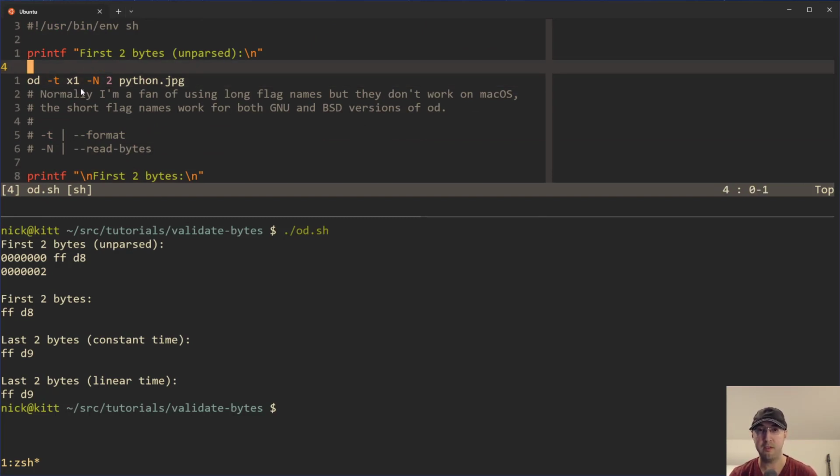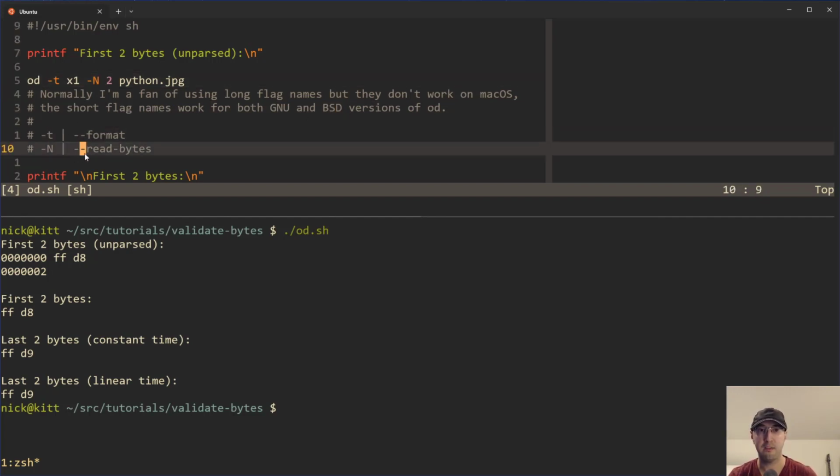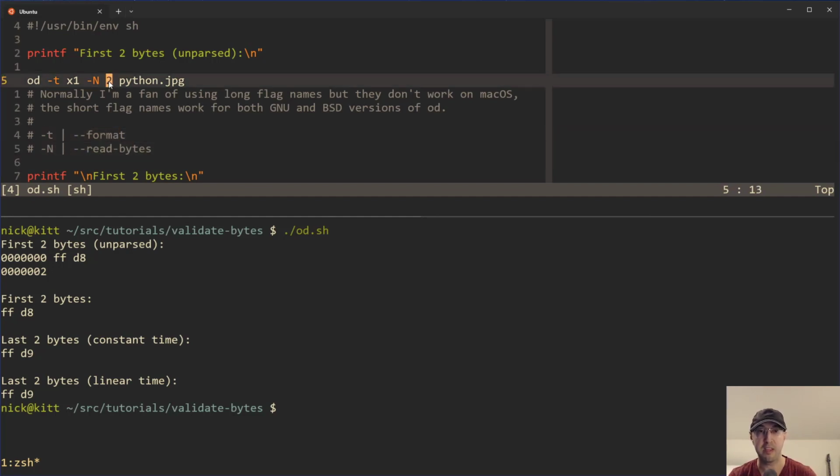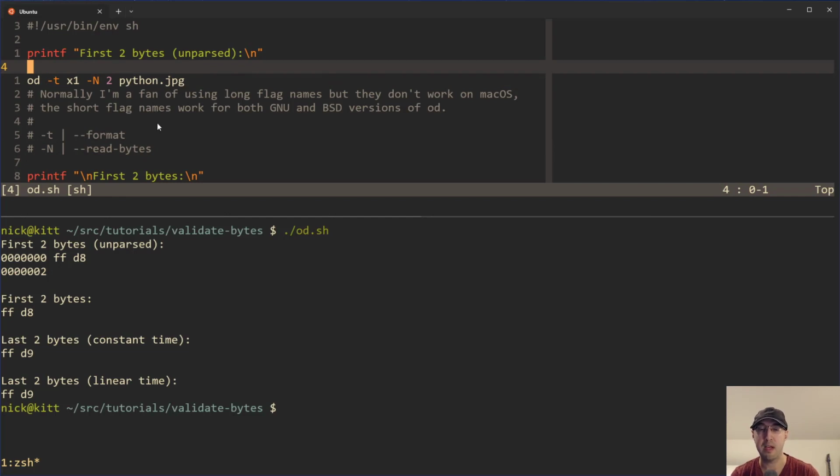Now, if you've watched some videos in the past, I do like using the long flag names. I feel like they're more descriptive here, but they happen to not work on macOS or basically the BSD version of OD. So we are using the shorthand flags here. The longhand flags are over here. So T is format and capital N is the number of bytes that we want.